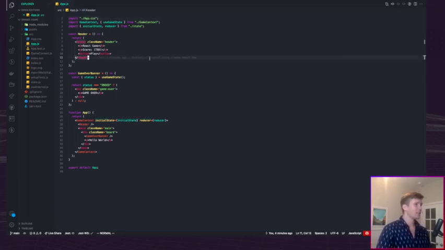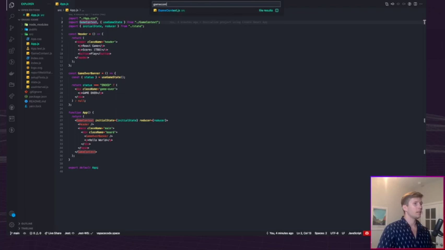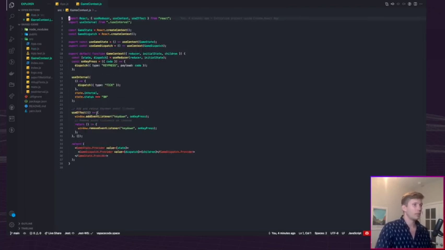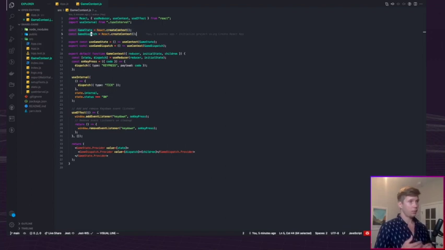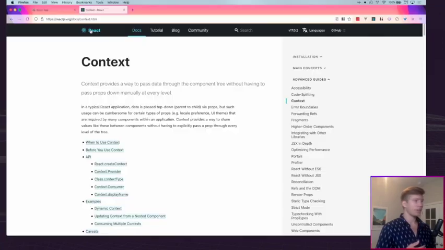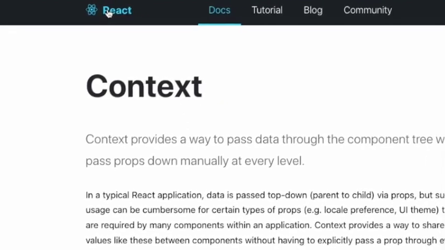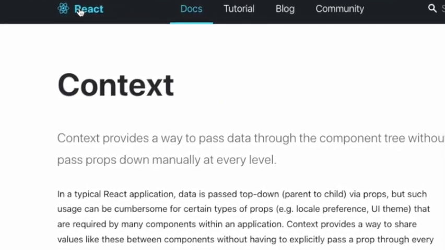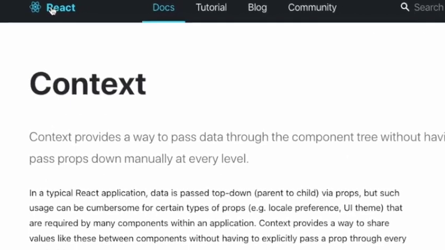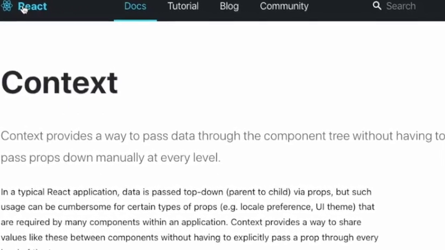So let's go ahead and open that up. Game context. Cool. Okay, so in here is the brains of our application, and we'll just start from the top and we'll work our way down. First thing to note here is we're creating two contexts, and that's a React context API. So if we just go quickly over to the documentation, we can see that the context API provides a way to pass data through the component tree without having to pass props down manually at each level.